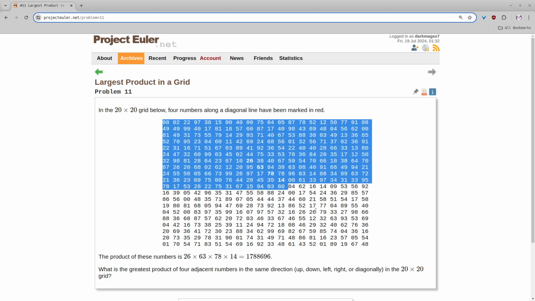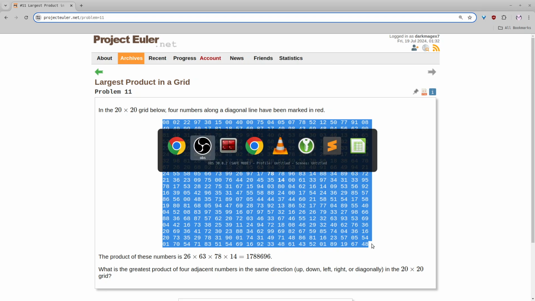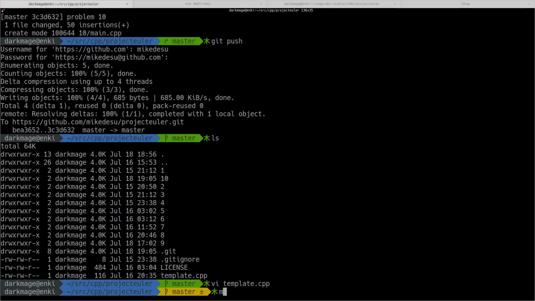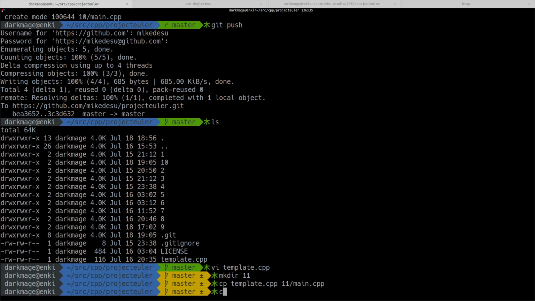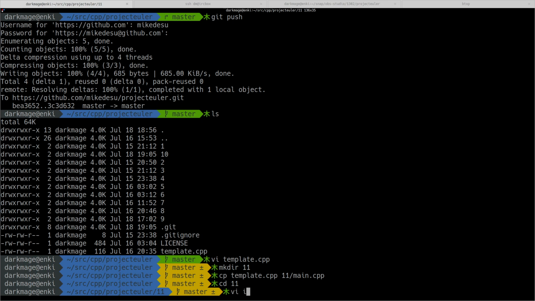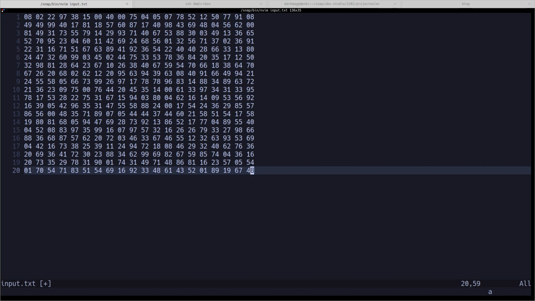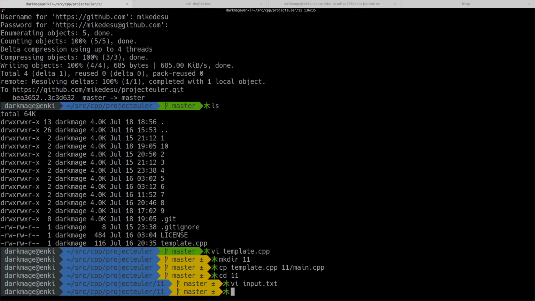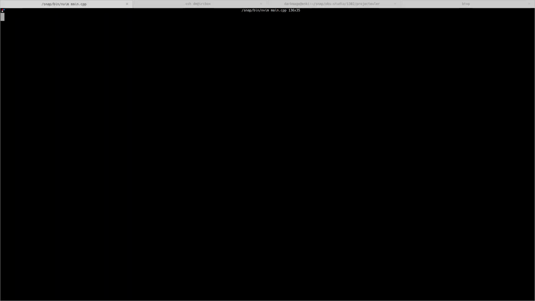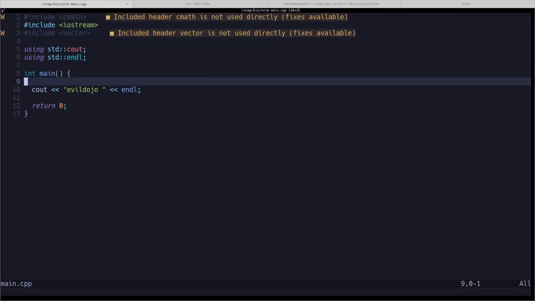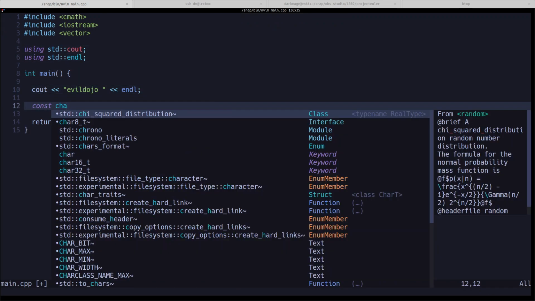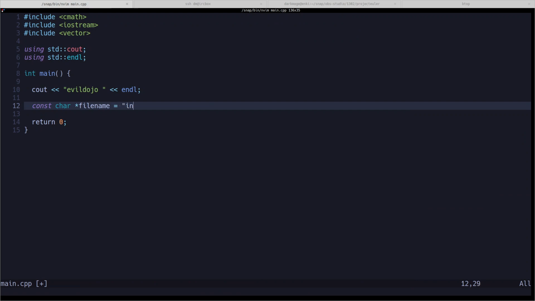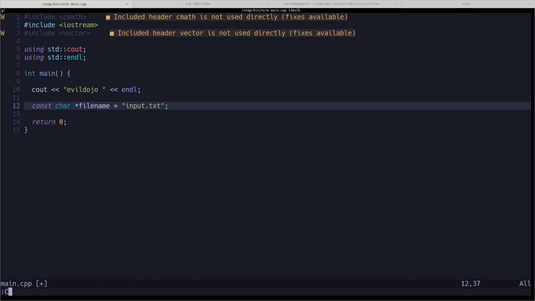Something that would be smart to do for this one: save this to a file. So now we need to read that input. Let me disable Copilot before I forget.